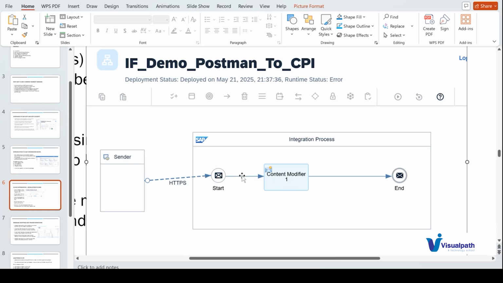HTTPS is a connector. We are connecting the sender to start, then modifying the content, and simply end. We can connect end to the receiver. This is a graphical model. Simply drag and drop the existing palette functions. Palette functions are nothing but these things. Start is one of the palette functions. Content modifier is one of the functions. End. We already have those functions.